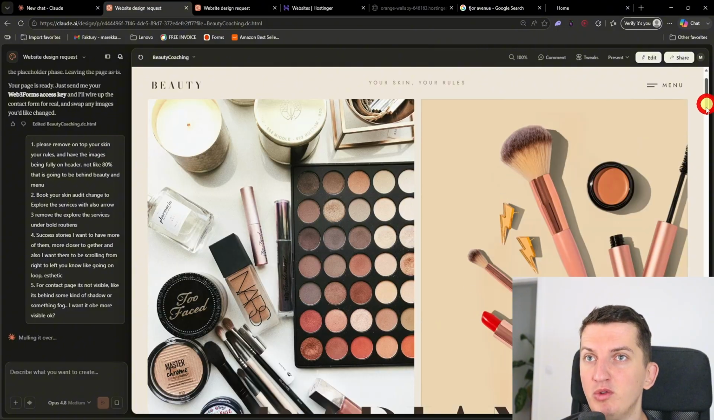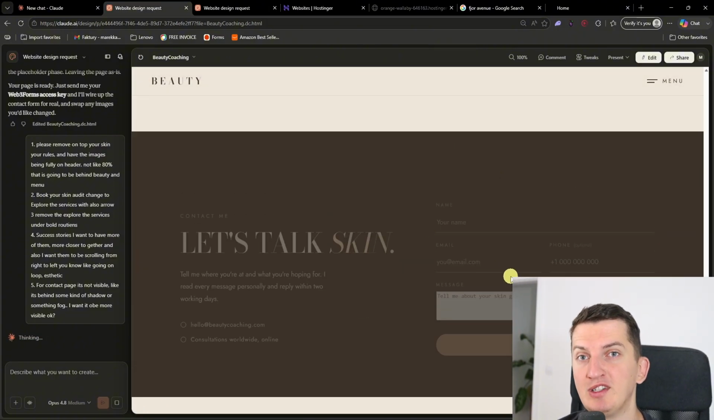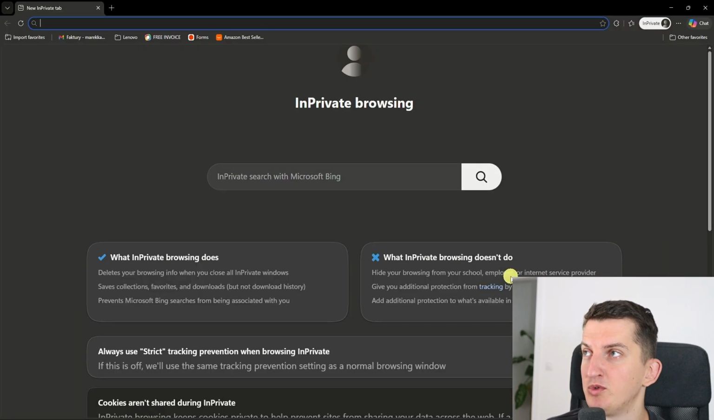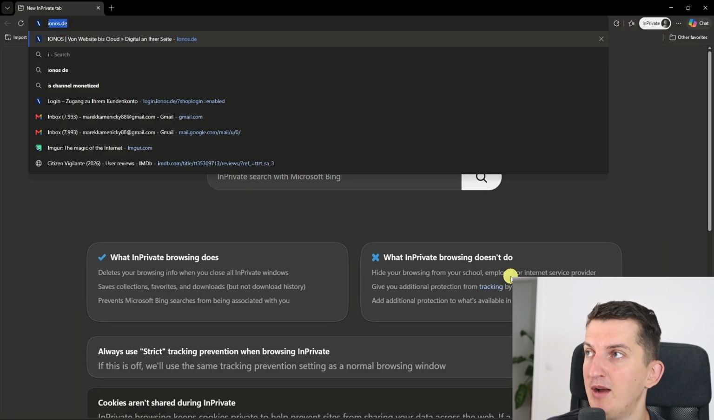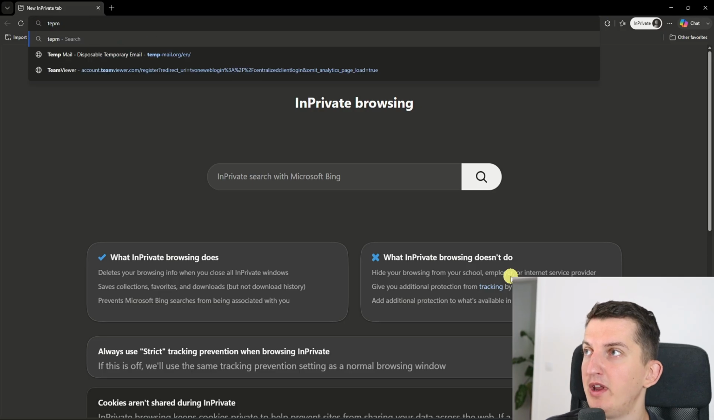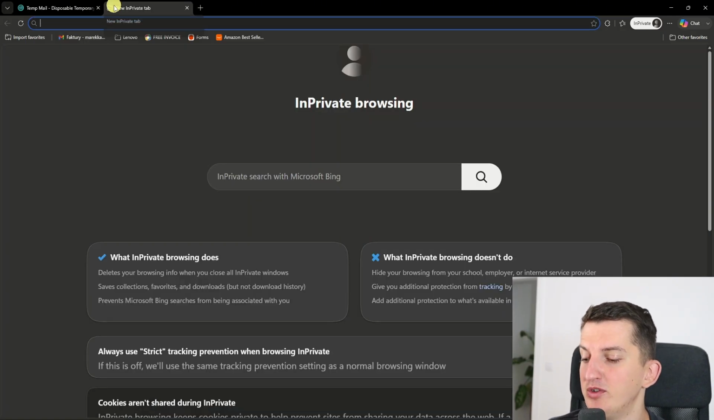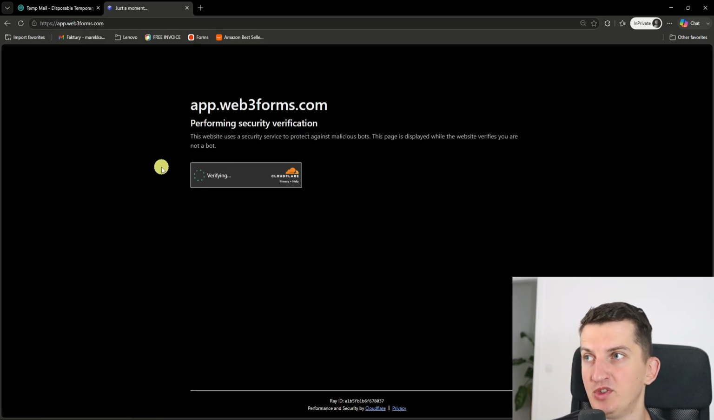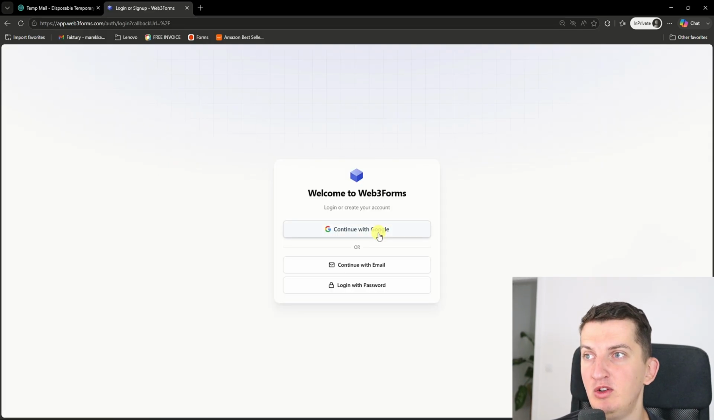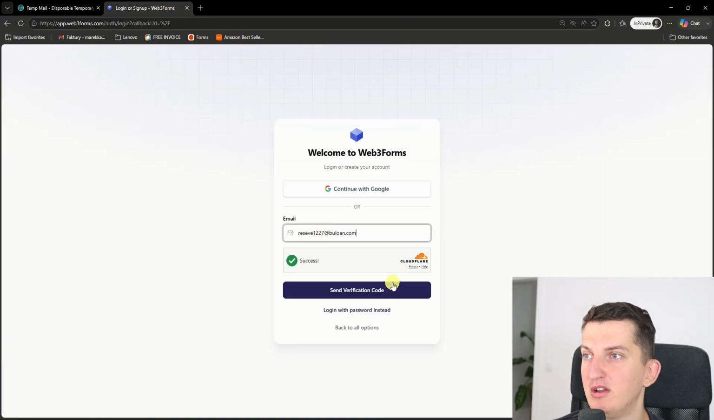While this is happening, I'm going to share with you how you can make the contact form actually work, because right now it's just a design. So I'm going to come to incognito, and I'm going to have the temporary email. You're going to have your own email. This is just for the tutorial, and I'm going to write here Web3 Forms. So Web3 Forms is a form option, 250 submissions, you can have completely for free, and I'm going to take the email.